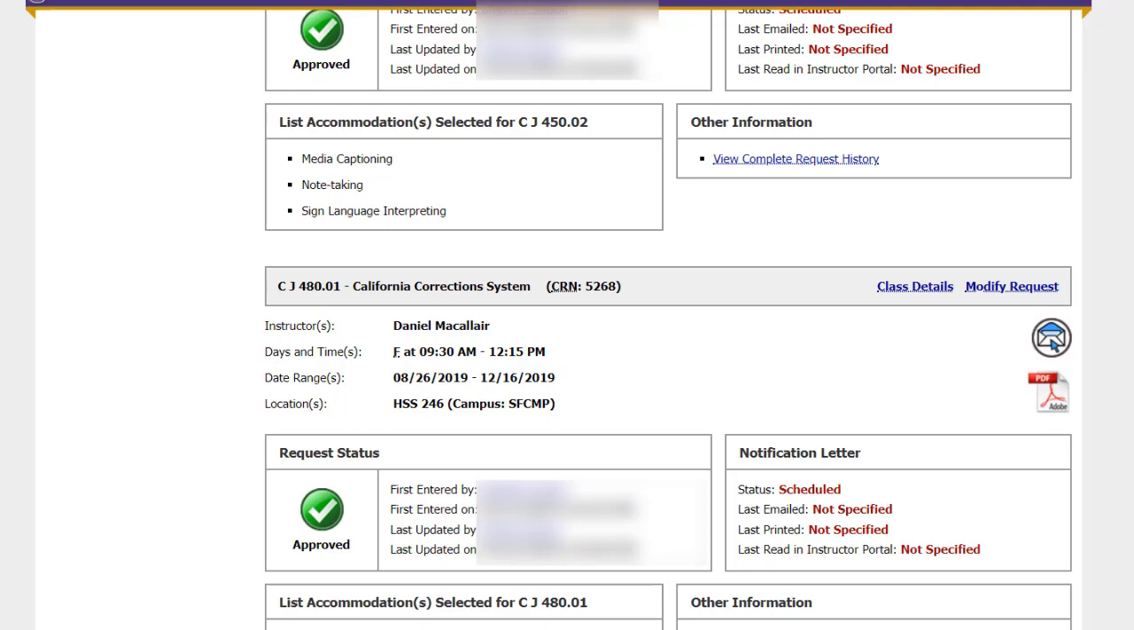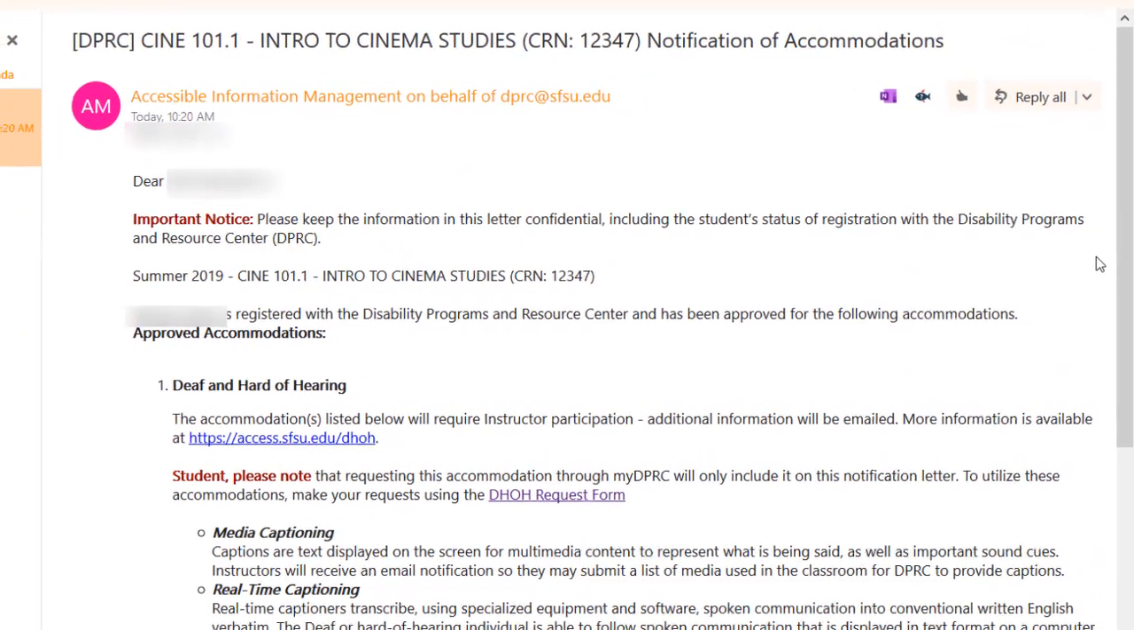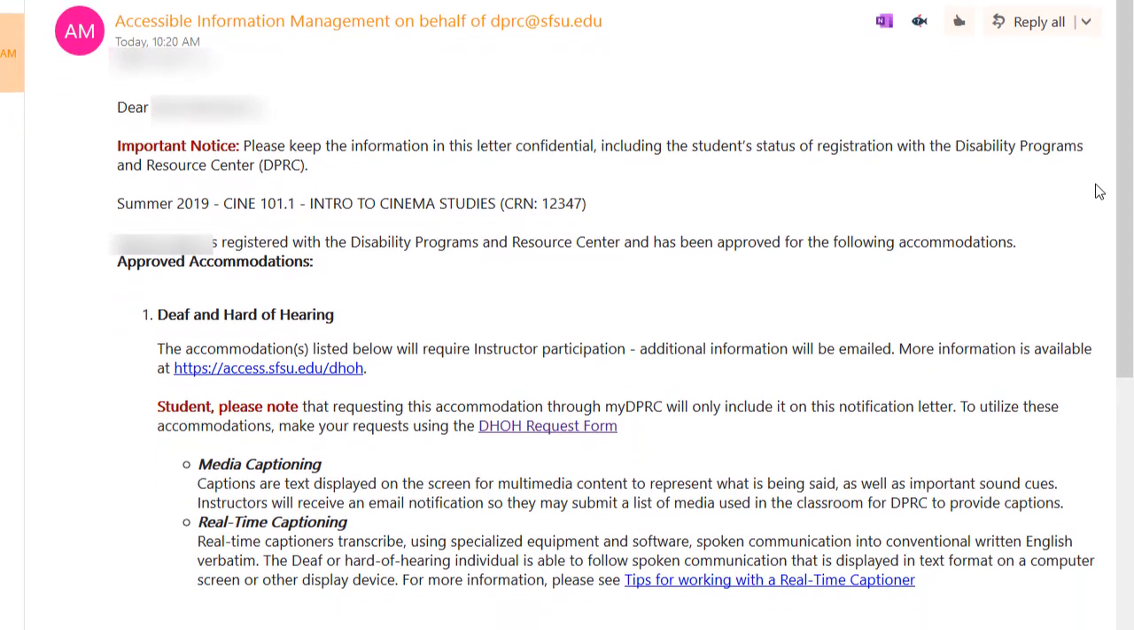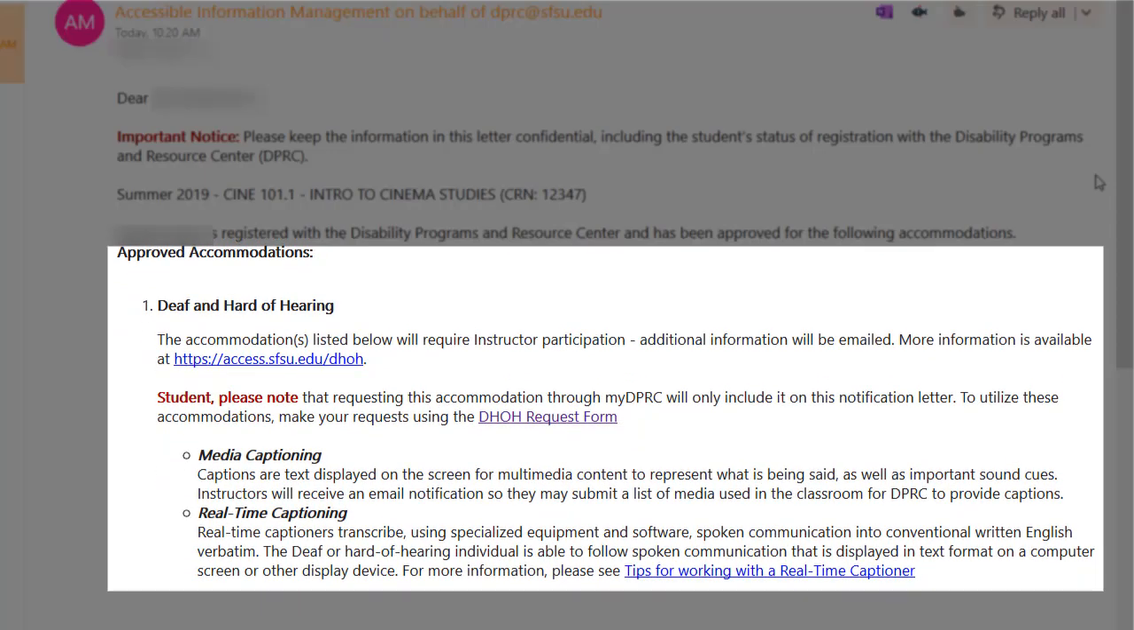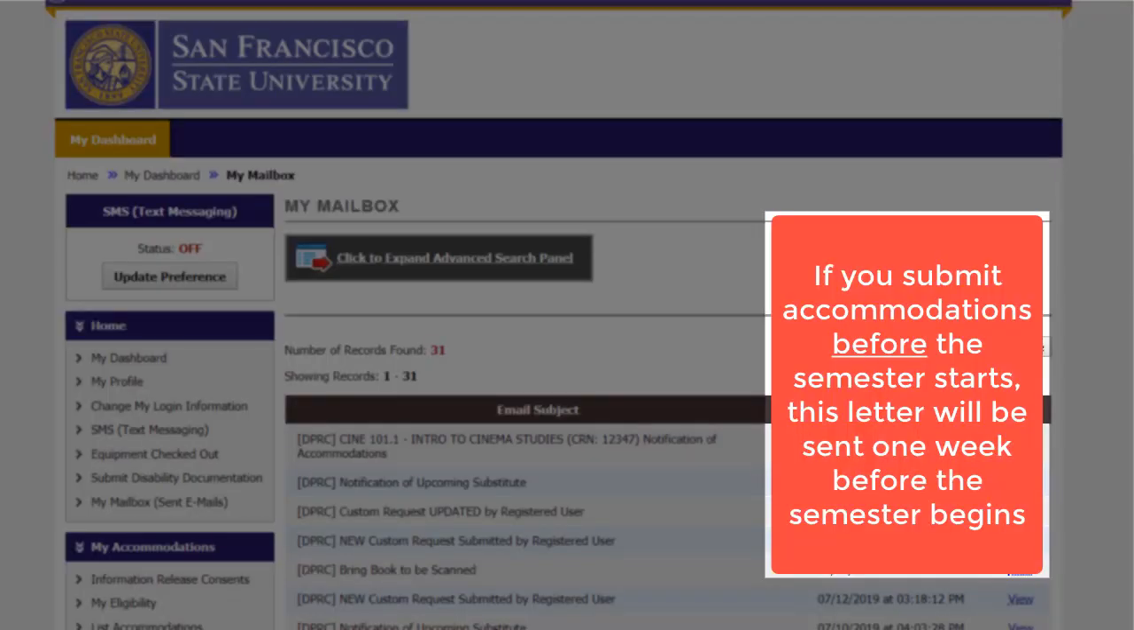Once you have requested your accommodations, DPRC emails a faculty notification letter to your instructor that explains you are registered with the DPRC and what accommodations you requested to access. You may view a copy of this notification letter in your mailbox. Please note, if you are submitting your requests prior to the start of the semester, the faculty notification letter will not be sent until the week before the semester begins.